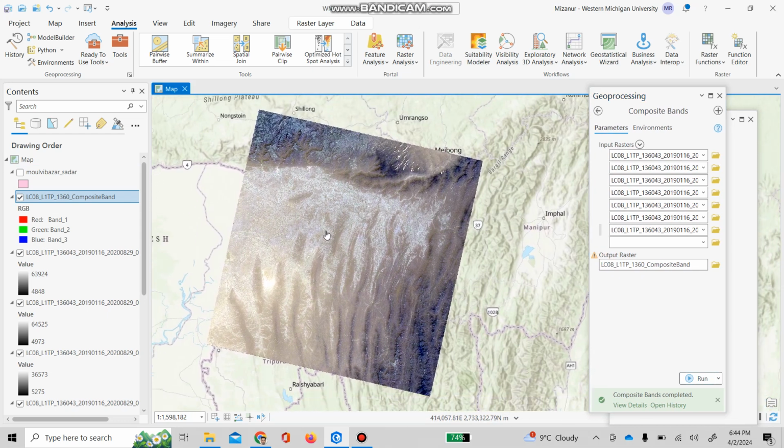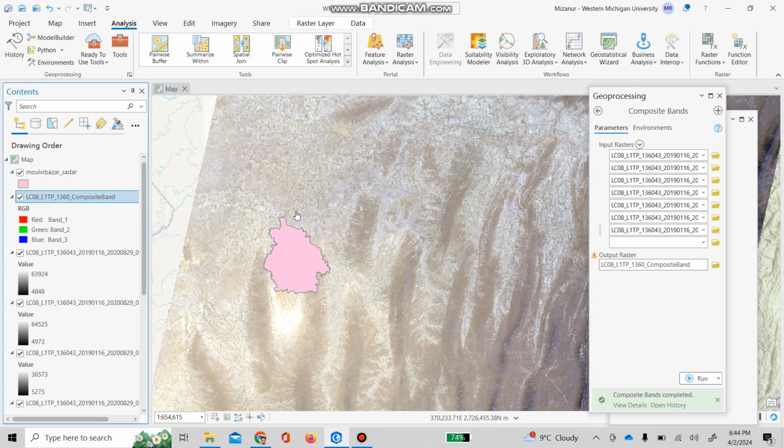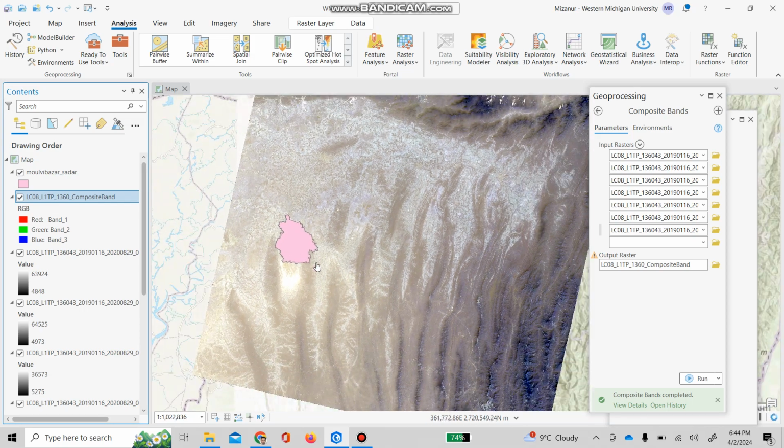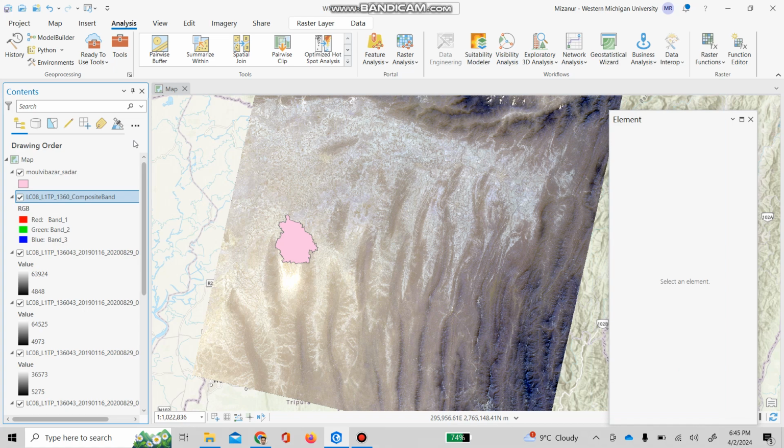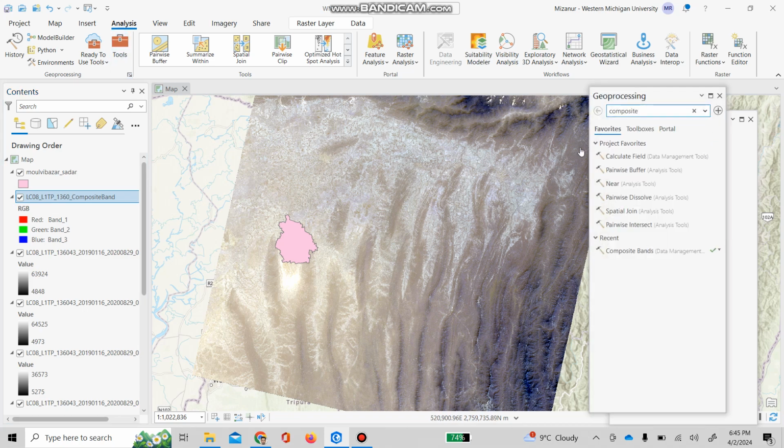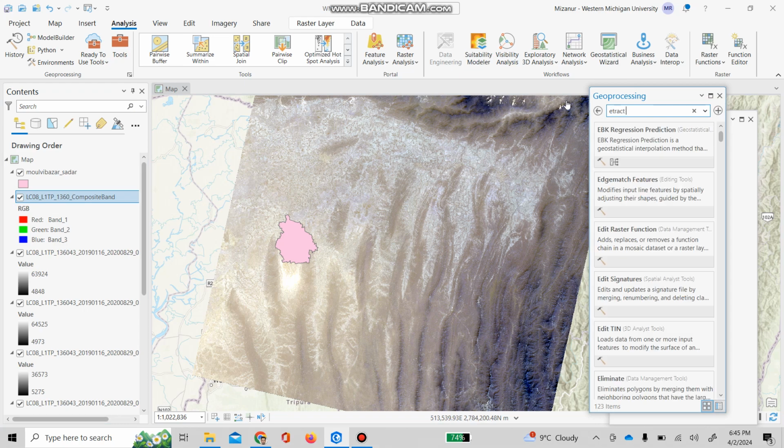And then another thing is we can, as I told you earlier, we do not need all other areas that is not covered by our study area. So what we're gonna do, we will do clip. We will just cut the study area and remove others. So we can do extract by mask, extract.